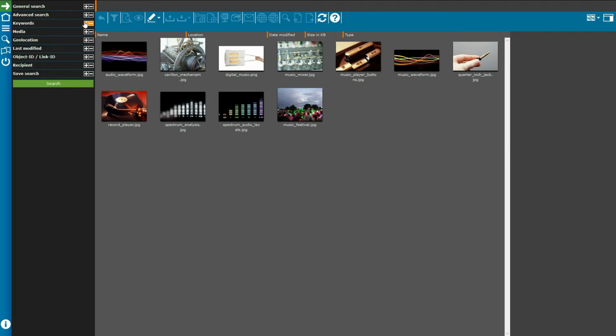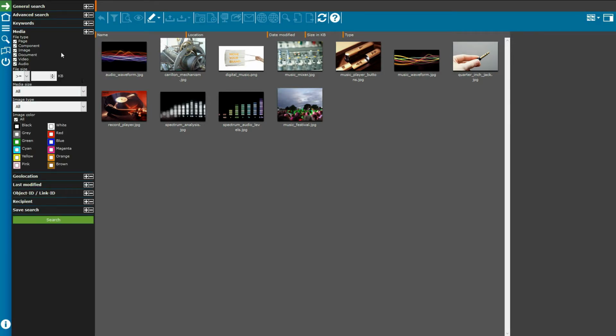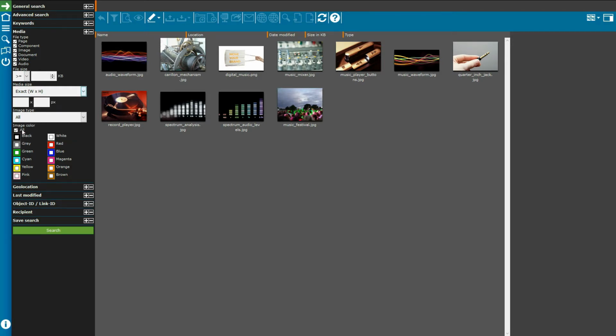Next is media. The media search supports a search for types. So let's say I just want to find videos, for instance. For file size, for media size, that means it can also be an exact size that you are looking for, the width and height. An image type and image colors.